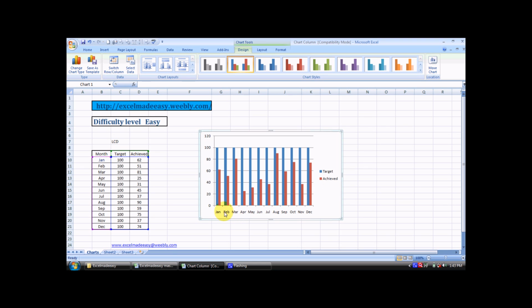So see, these blue lines represent the target as shown over here, and these red lines show the achieved as shown over here, and these are the names of the months, and these are the target lines, or what do you call it, a series of values. So this is the X series, this is the Y series, and isn't it so simple? Now we can do a lot with it. What all can we do?